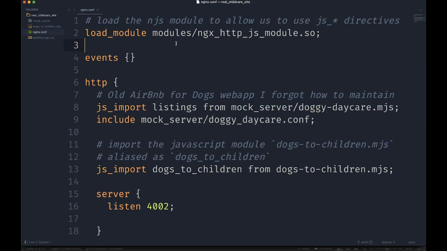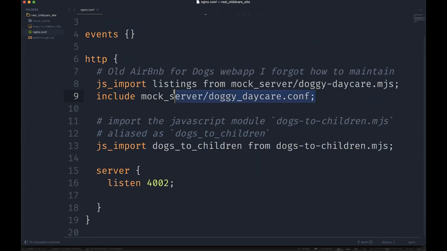Once again, I'm going to start off by showing you a simple nginx.conf file. Over here, you're going to see some boilerplate that I've written just to mimic the existence of this app that I'm proxying to. We don't have to worry about that too much. But here we'll see a familiar JS import directive, and we're taking the dogs2children.mjs file, which contains JavaScript code, and aliasing it as dogs2children for usage in the configuration.